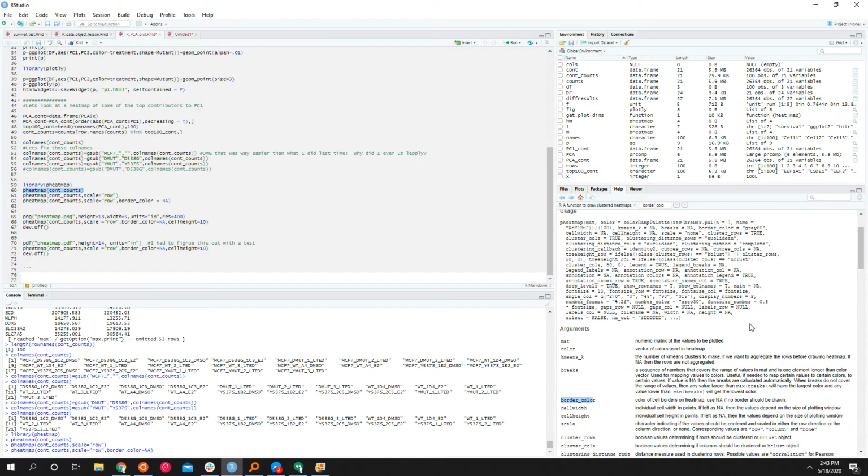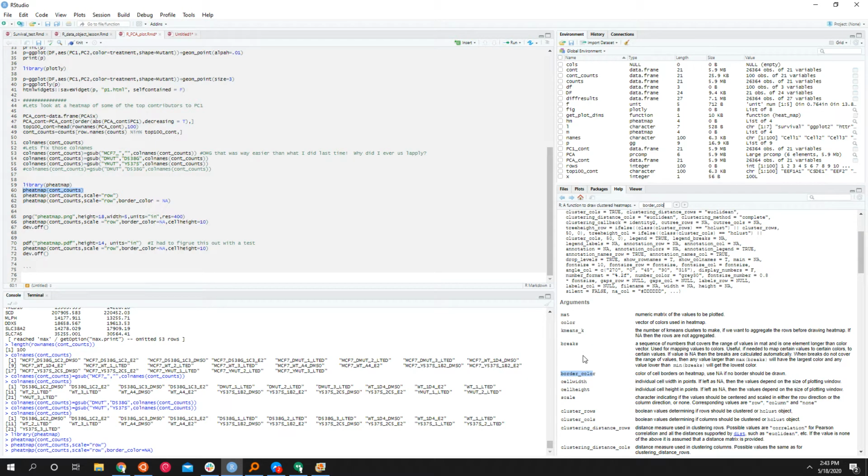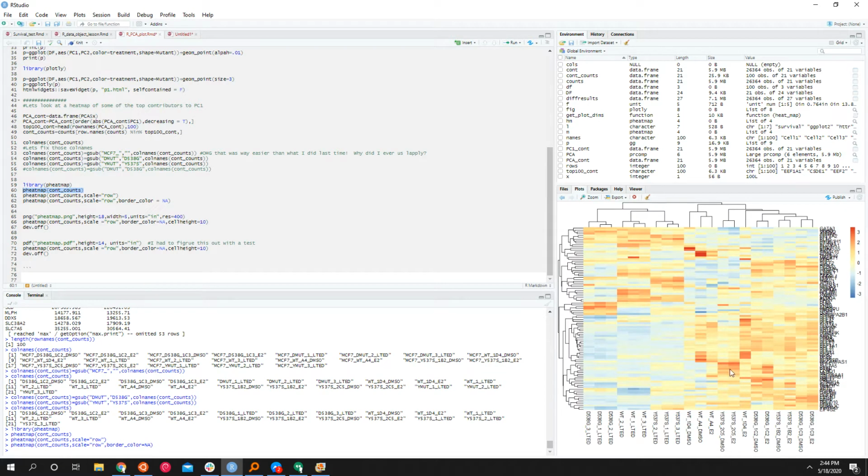But here, if you go down to the arguments, it has help for what you can do with them. It says use NA to make them not drawn at all. And I think that's what we want to do. So here we go. Here's our new thing. And now you can see we've got a cluster down here, and we've got a cluster up here, and maybe a third one here. So you've got the trees, the dendrograms here. You can turn those on and off. You can change a lot of values.